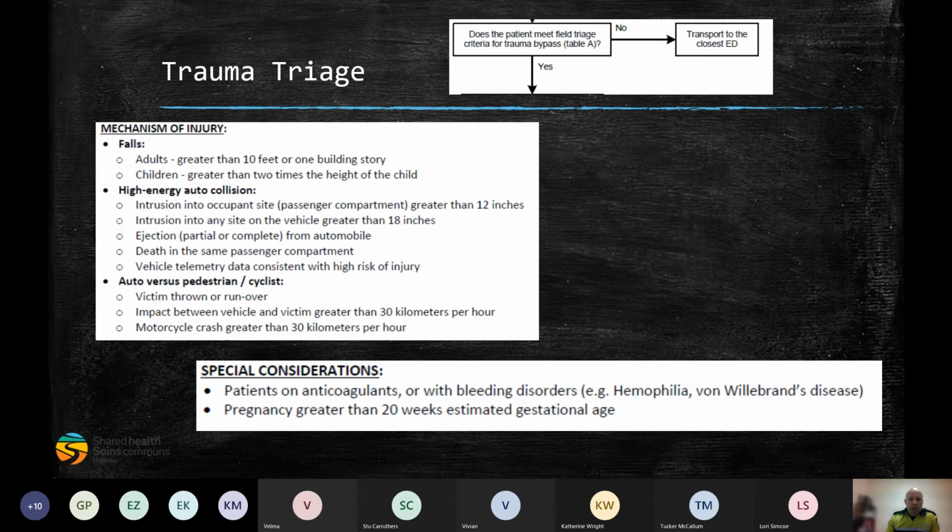These ones are pretty common sense too. Auto versus pedestrians. If you've got someone that's been run over, they need to go to HSC. Impact between vehicle and victim greater than 30 kilometers an hour. Again, at your discretion based on what's happening. But someone getting hit by a car, that's not a good thing, so they would definitely be a candidate for trauma triage.